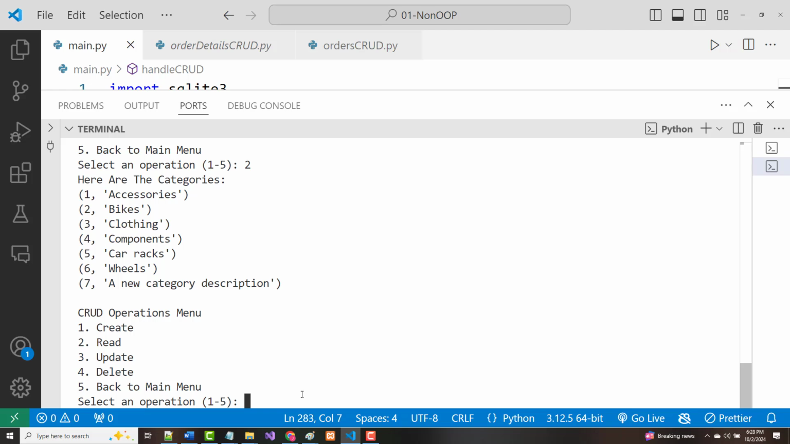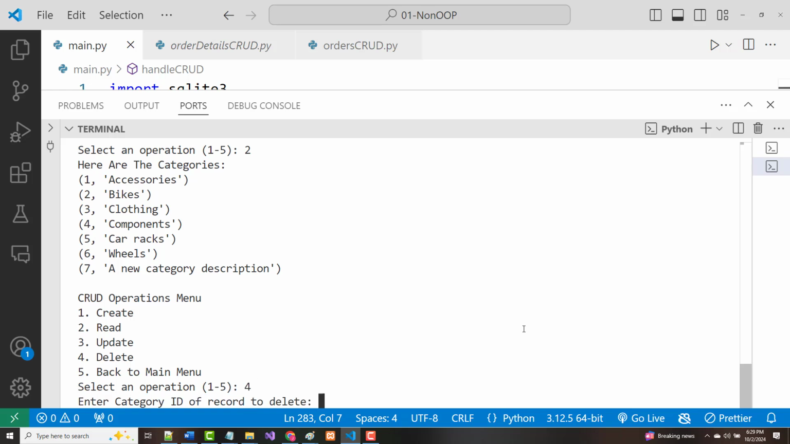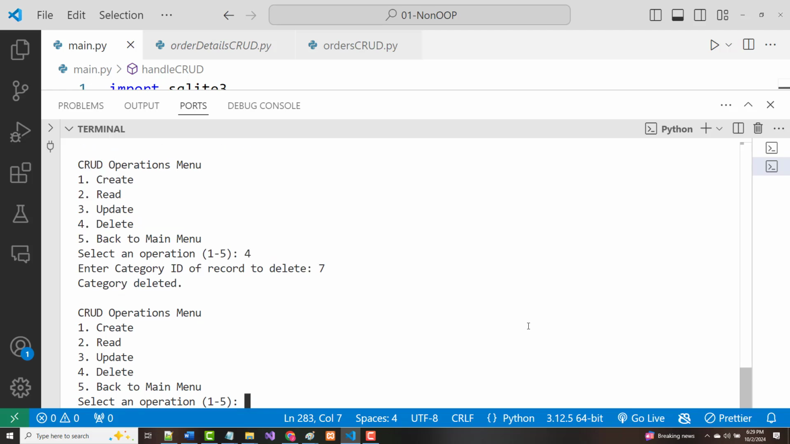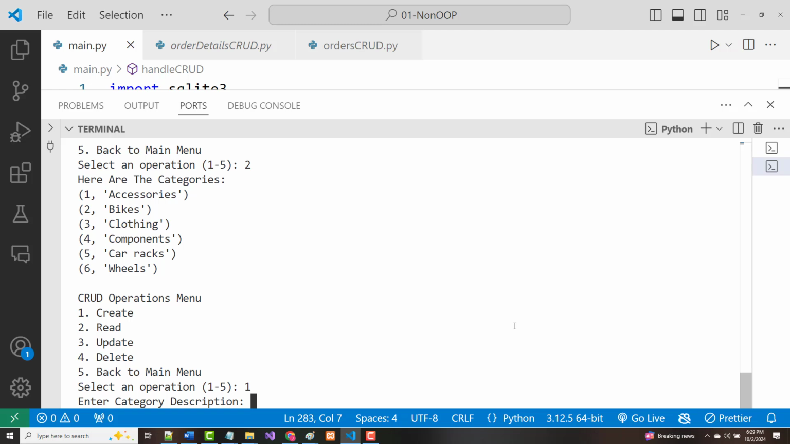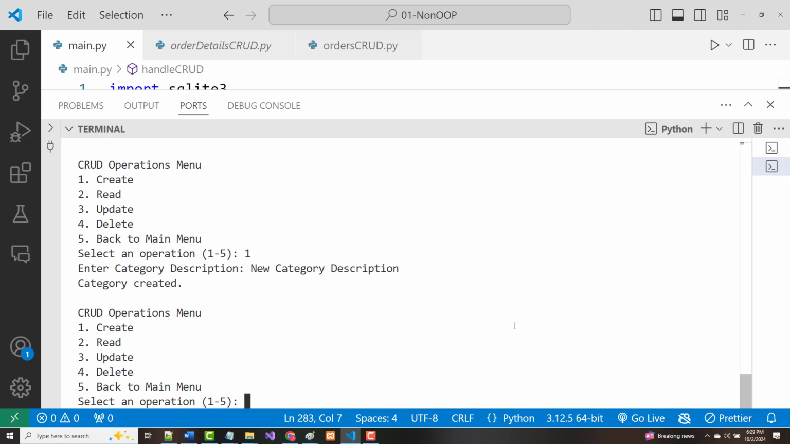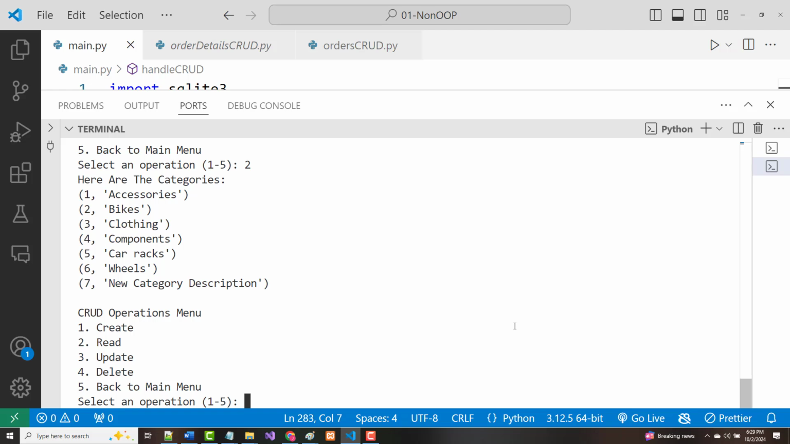All right. Now what I'm going to do is I'm going to remove this and then bring it back again just to show you that the delete works as well. So if I do a 4 and it says enter category and I put a 7 in there, it says that category was deleted. If I put in a 2, you'll notice it's gone. All right. Let's add it right back again. So again, we'll say new category description. All right. And again, if I do a 2, it's there. Nothing new there. That shouldn't surprise anybody.